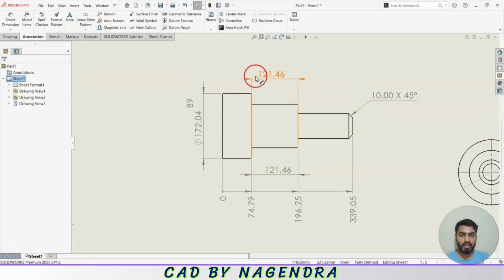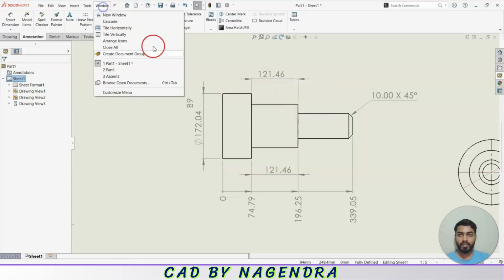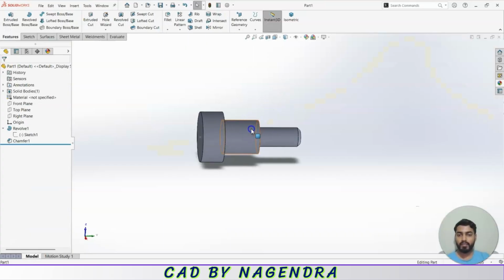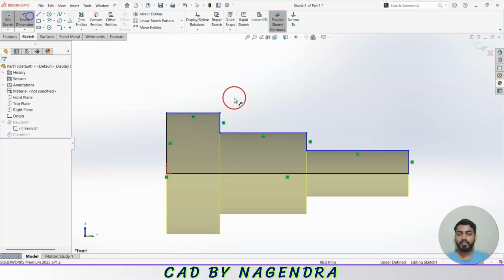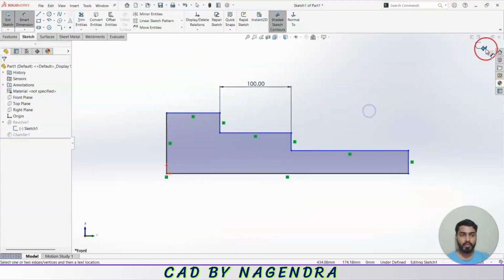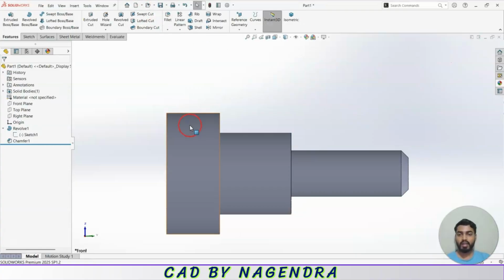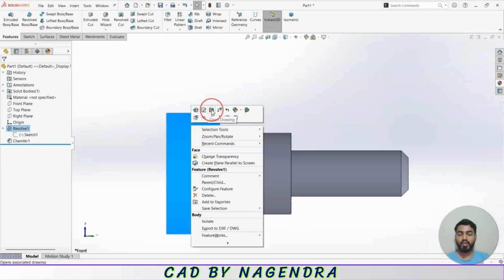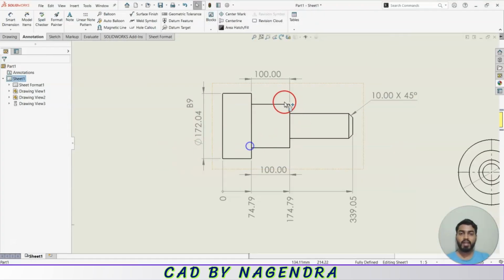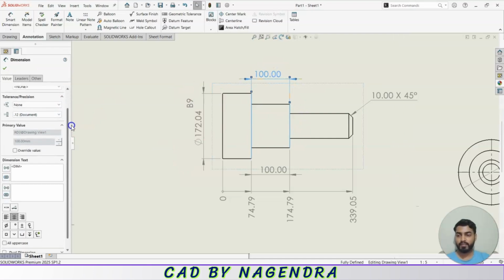For example, this length I need only 100. So by right-clicking on this view, we can open the part directly. Then here, if I go for edit sketch and give 100 only, exit sketch, then again right-click on part and go for open drawing. Automatically it will get updated here as 100. So like that we can change.